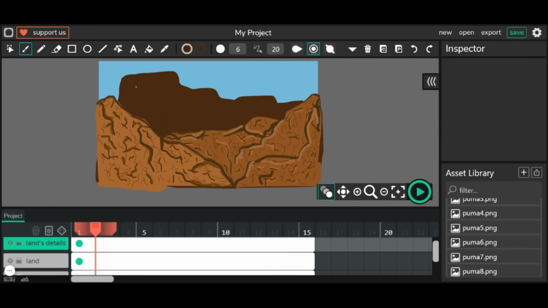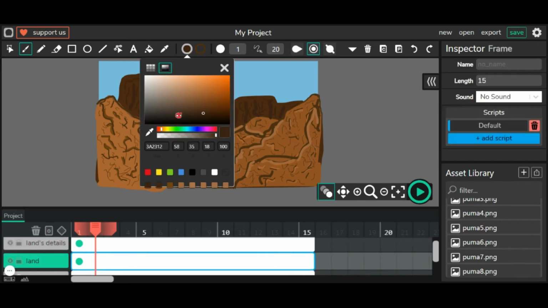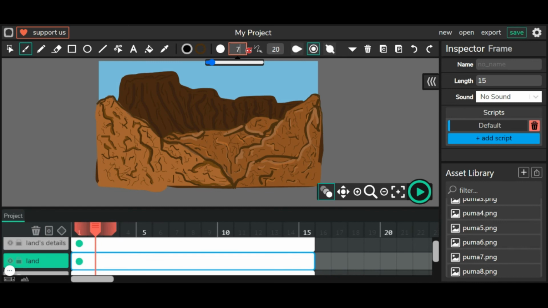For the mountain I will not be giving that much detail because that one is behind. Okay, so I think that one's okay. Now I'm going with this one. I'm going to do the same, small lines. I'm going to make the outline of the rocks.